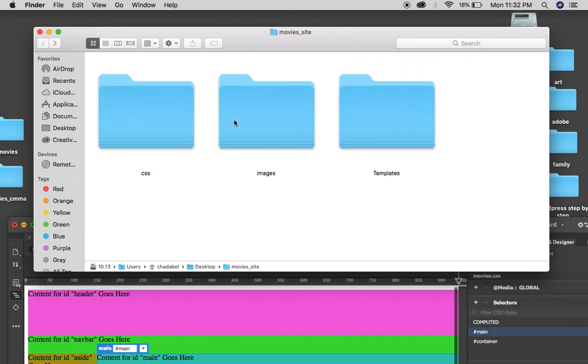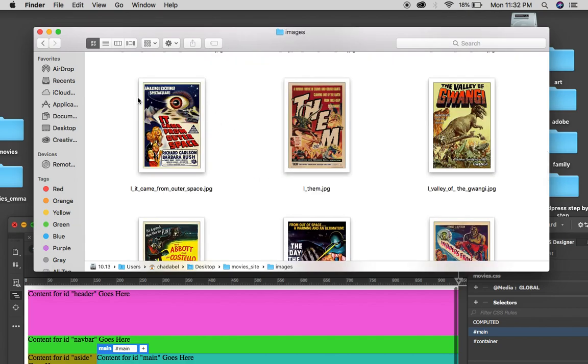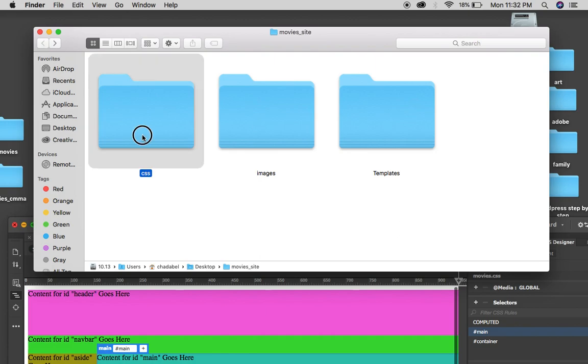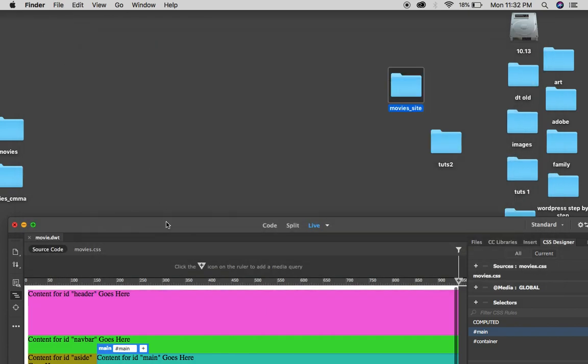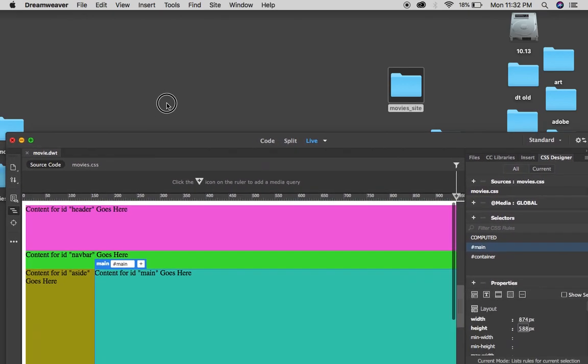Do not change or move that around. Do not duplicate that. Within our images folder, I still have my images. And with our CSS folder, we have our CSS file. All those together will give us this template page.